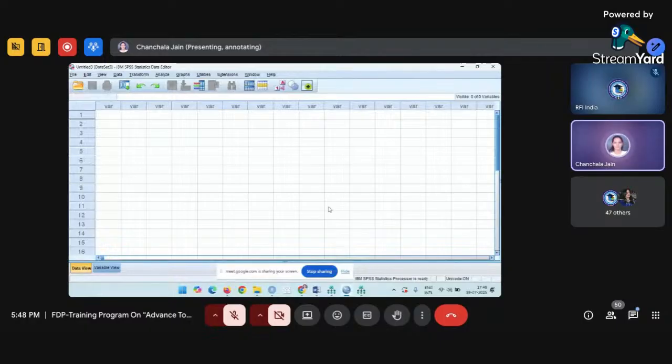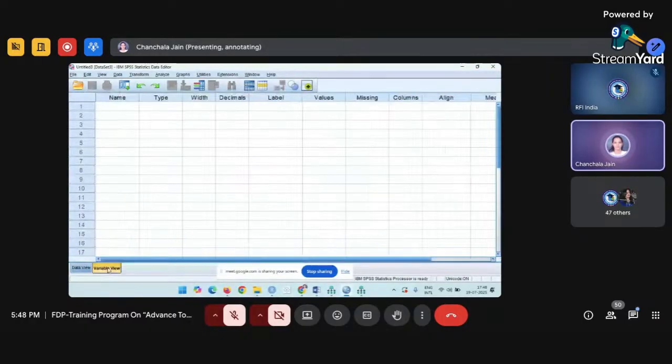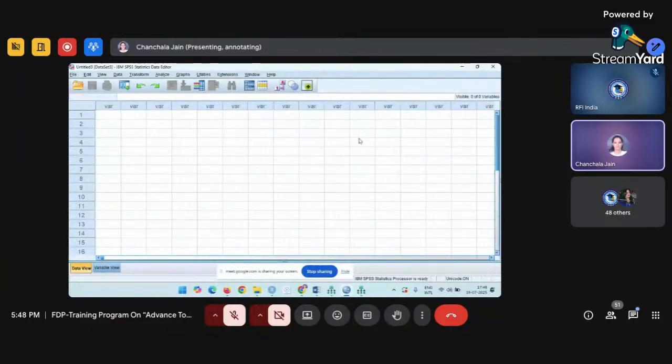Data view is storing the data. Variable view is allowing you to create your variables or define your variables. So these are the workings of these two views. I hope it is clear. Both the views are clear.